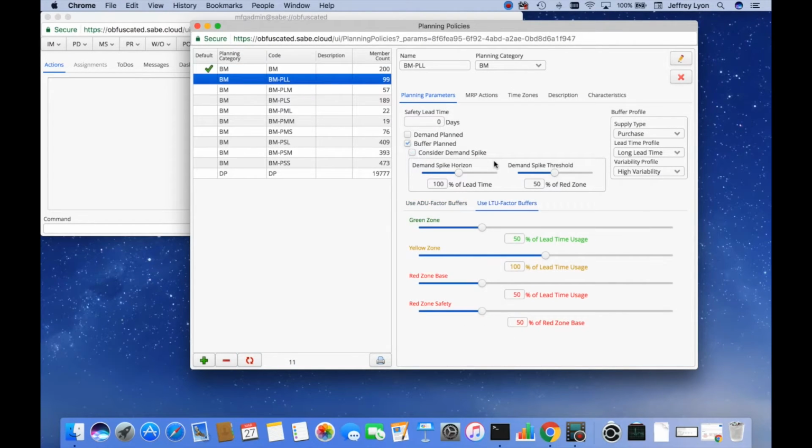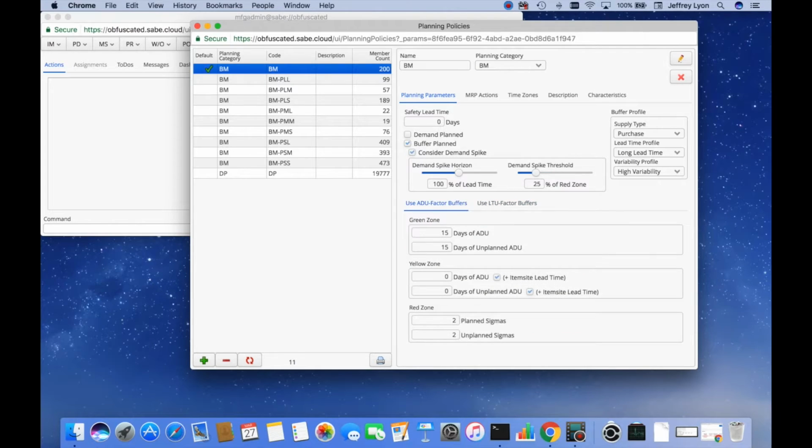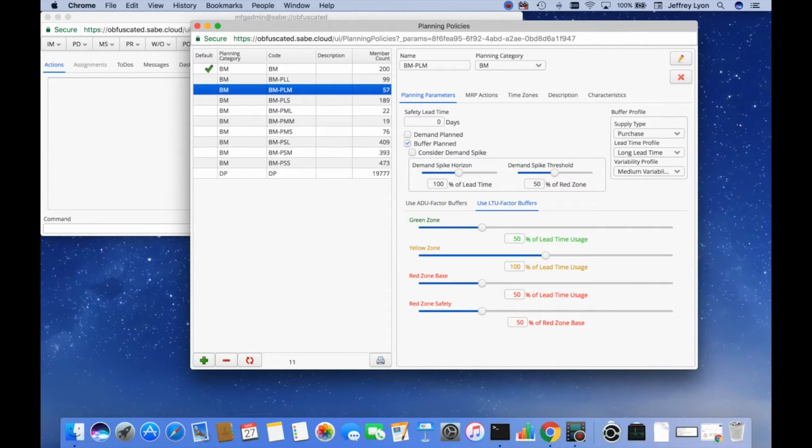So we can come in here, and if you look at the buffer profile, you can see as I come down across these buffer profiles, the DDMRP assignment within that family is shown. So you can see that Sabe redistributed all the item sites, all the active item sites in this planning policy into new planning policies, each of which have a definition. Now, Sabe will only create those planning policies if it needs to.